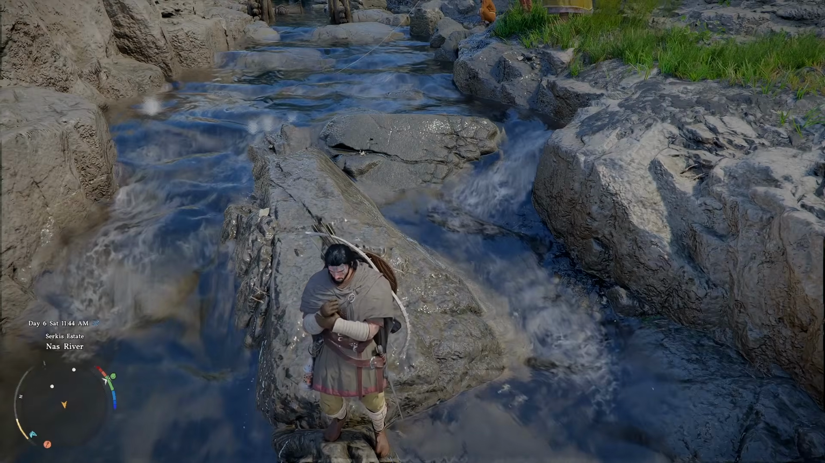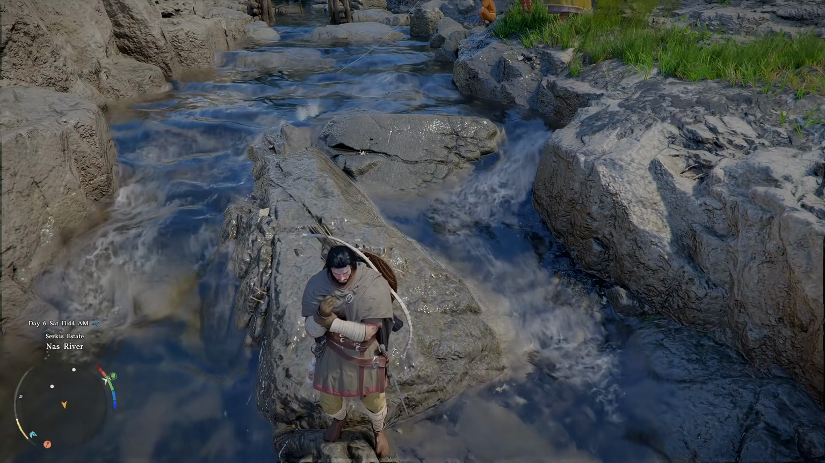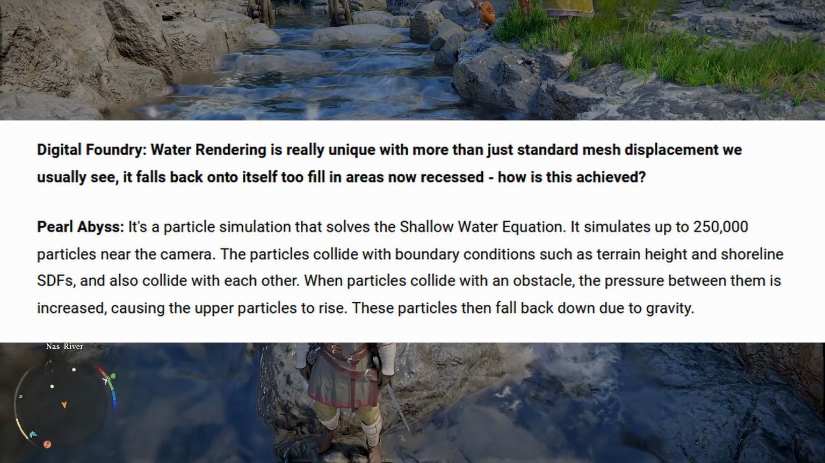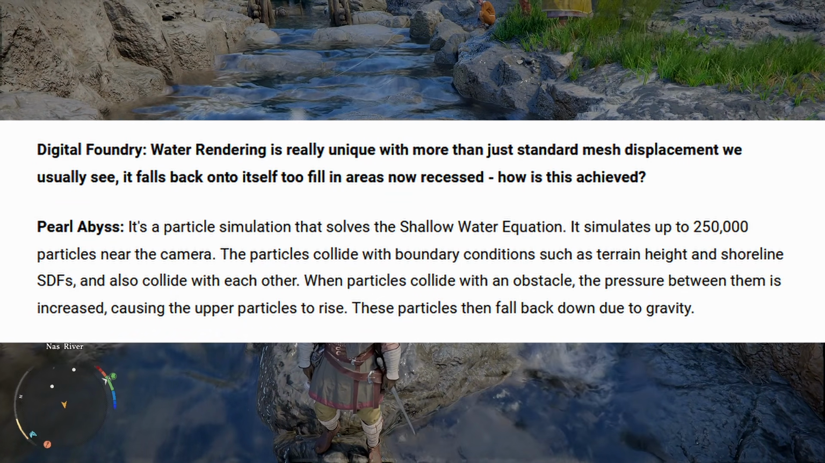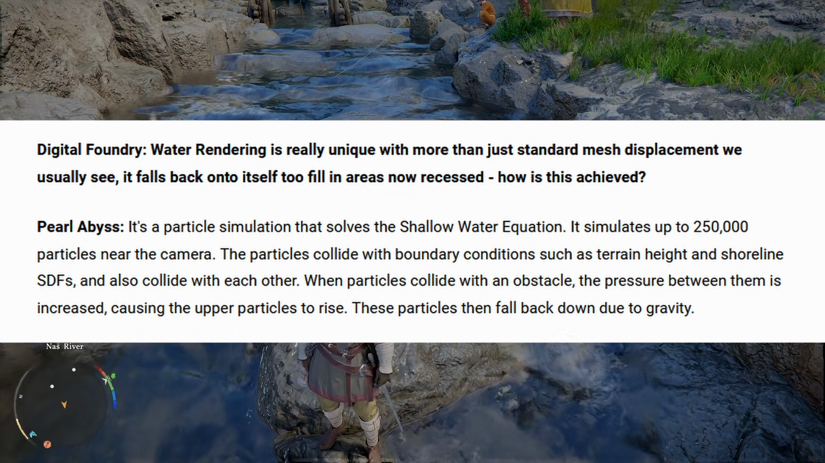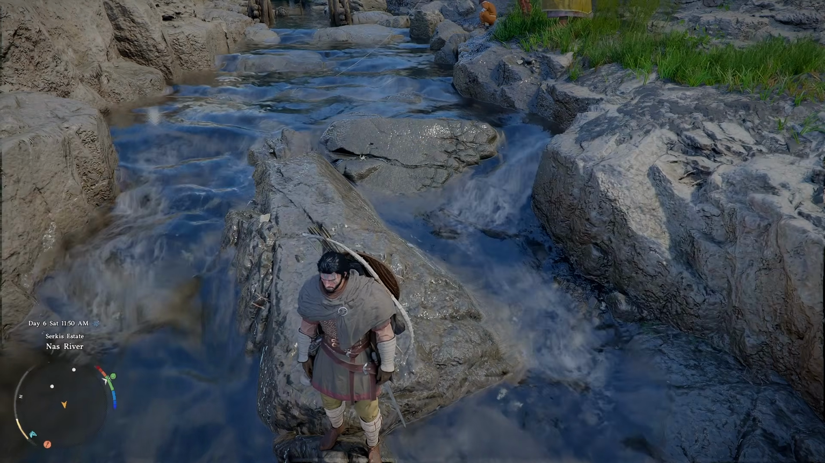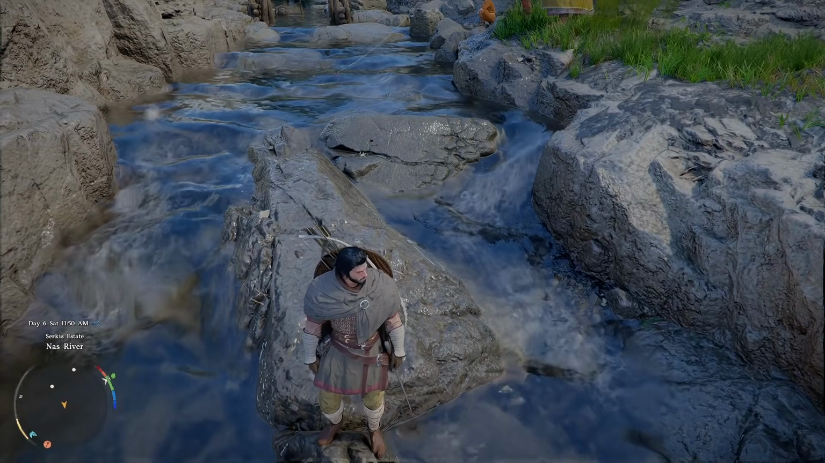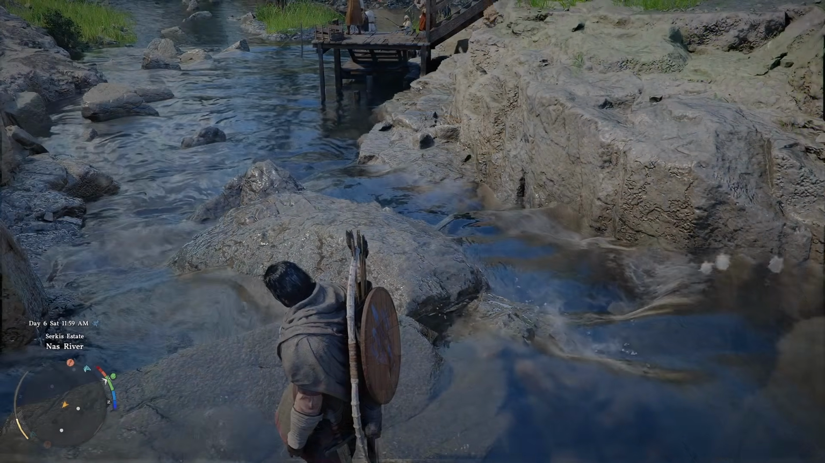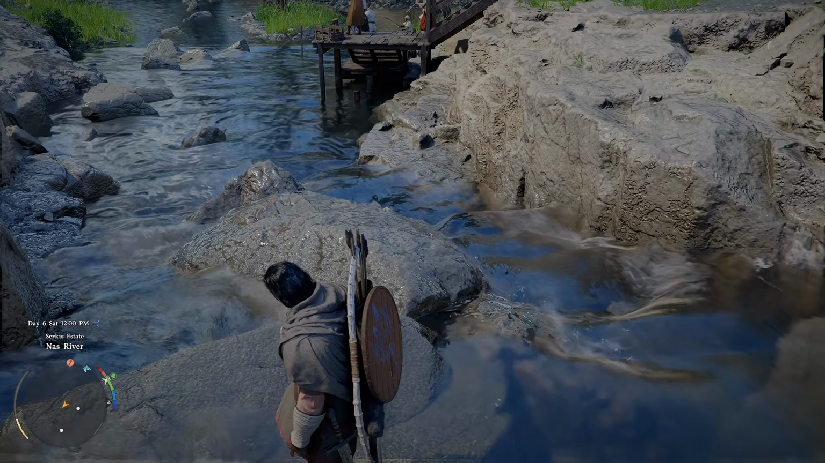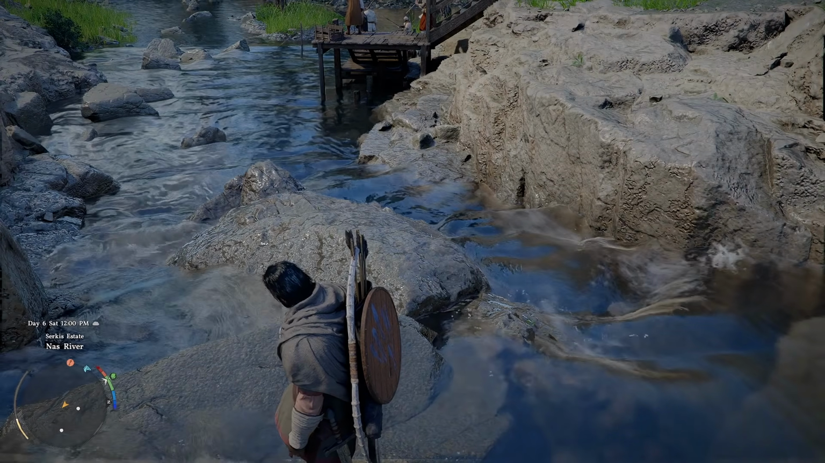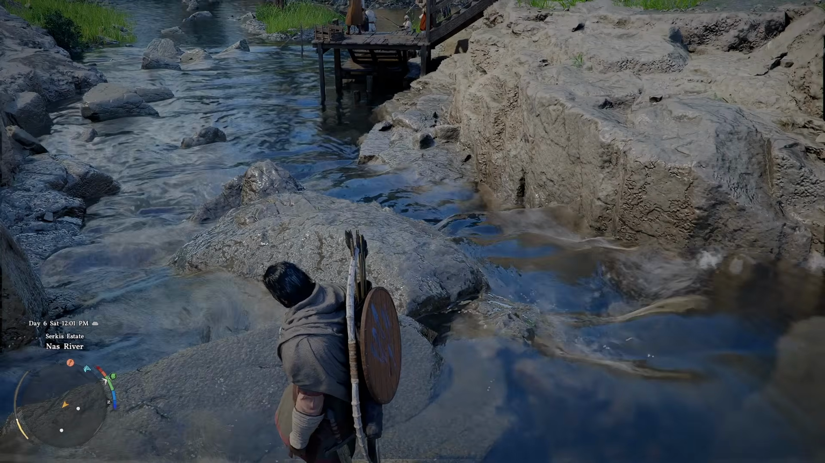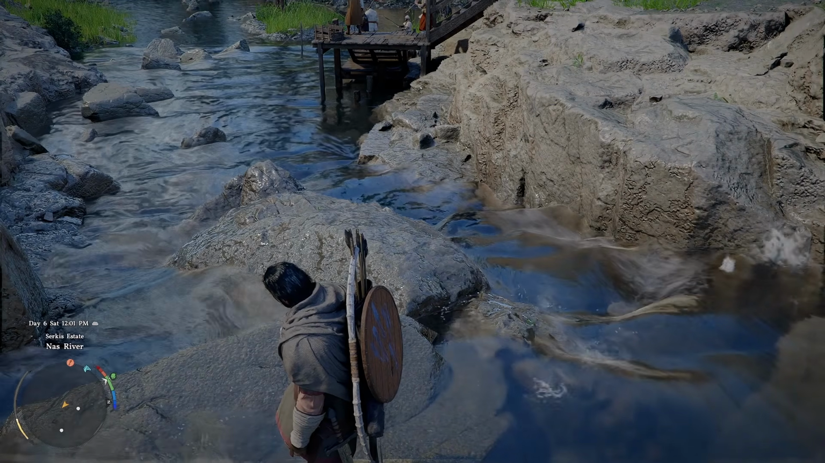While simulations like the Houdini Flip Sim use millions of particles, Pearl Abyss has said that they are capping their particles at 250,000 near the camera, which is enough to sell the realistic effect, but much better optimized than a traditional simulation system. The particles collide with each other, with the terrain height maps, any geometry like rocks, and the shoreline SDFs, or signed distance fields.